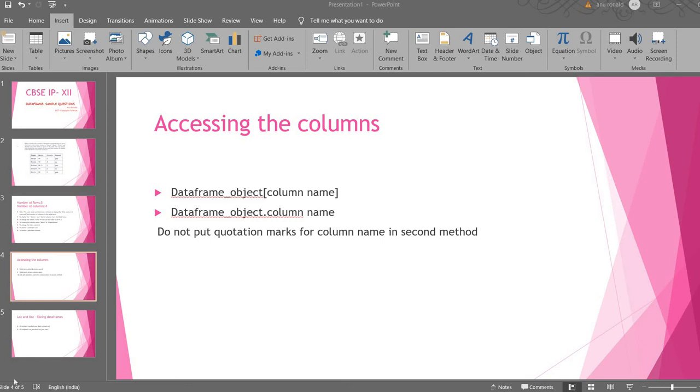Good morning everyone. In this video, I'll be explaining how to access the columns from a data frame. We can access the columns as well as the rows from a data frame. How will we do that? First, how to access a column? We have two methods for that. The first is the data frame object with brackets and the column name, or dot notation, data frame object dot column name. So we have the direct square bracket method and the dot notation method. We will do some practical examples for that.